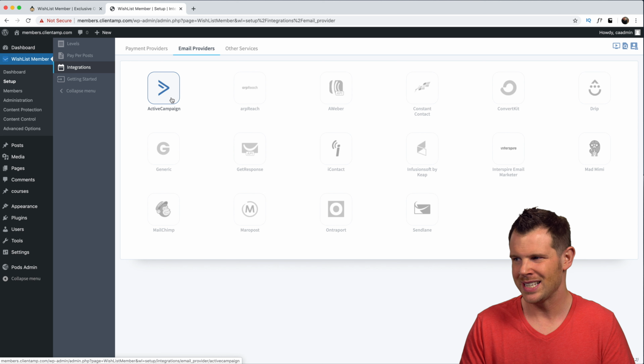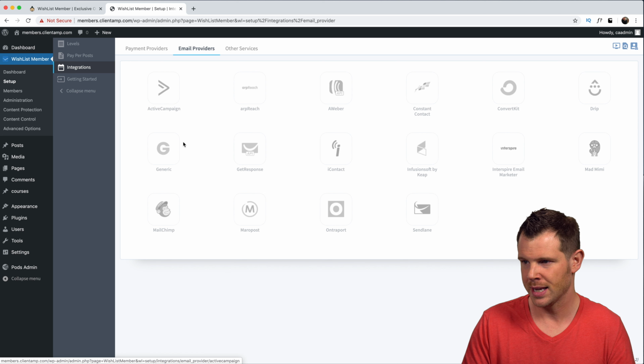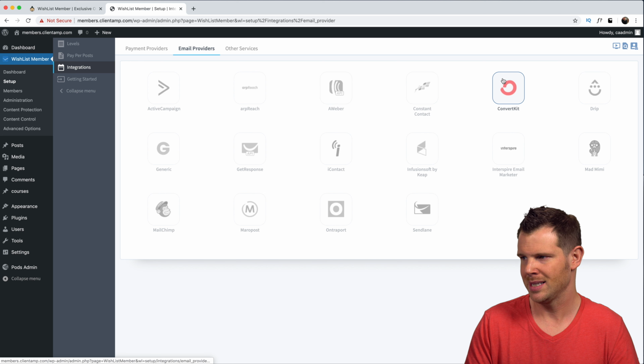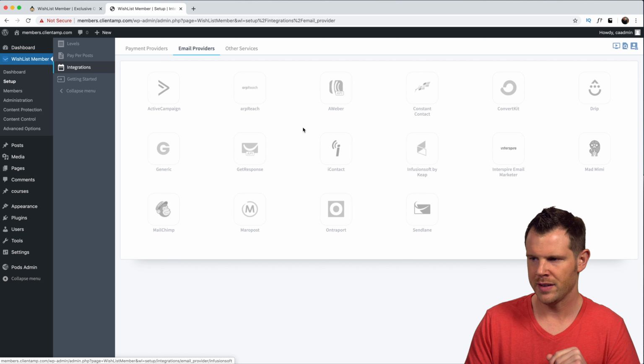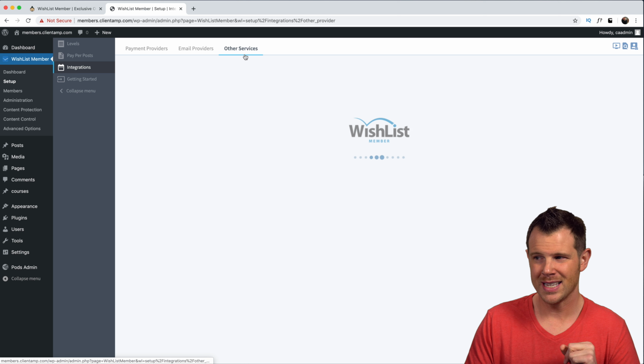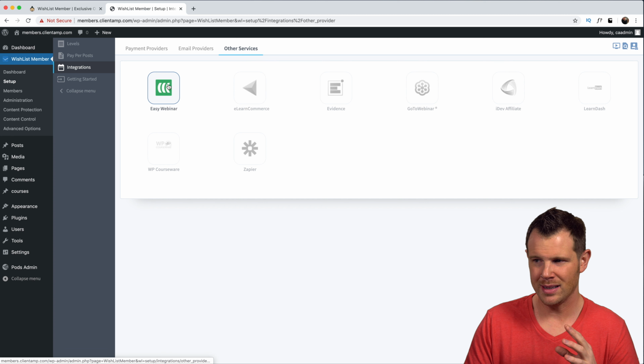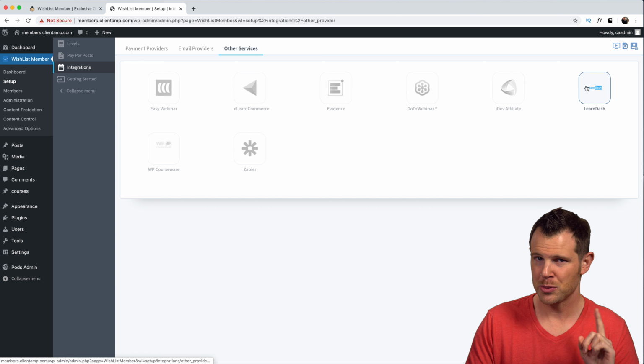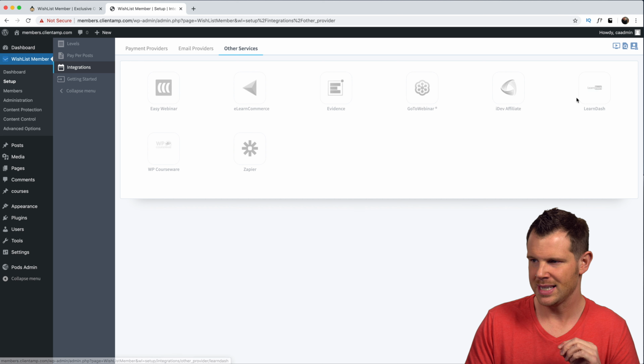You'll want to check the list to make sure the provider that you're using is supported, of course. You got all the big dogs like MailChimp, Aweber, Constant Contact, ConvertKit, Drip, Infusionsoft. You can see all of the names here, GetResponse, ActiveCampaign, of course. There are other services that are able to be connected as well, such as EasyWebinar, GoToWebinar, another big one, LearnDash, which is a very new integration for Wishlist Member, so happy to see that one up here.